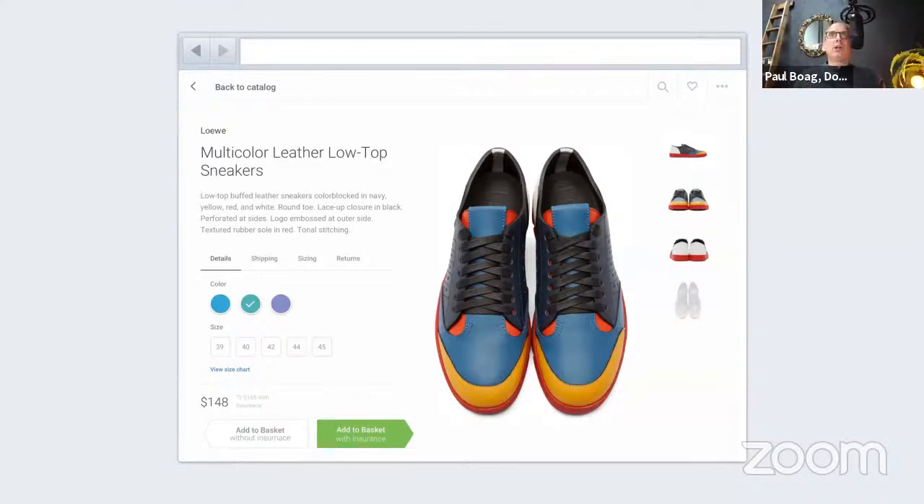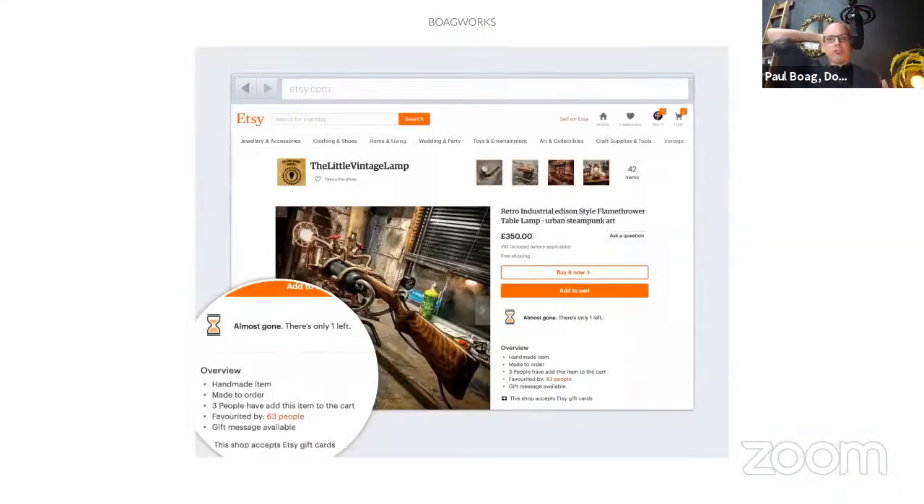So that's quite a blatant design example, but there are loads of examples out there. One of my favorites is Etsy. I'm not sure whether you're familiar with Etsy. Etsy sell one-off items, basically handcrafted, handmade items. And this particularly made me laugh out loud, because on the Etsy site, they have this bit here, almost gone, only one item left. And then immediately underneath, it says it's a handmade item made to order. So there's never going to be more than one item.